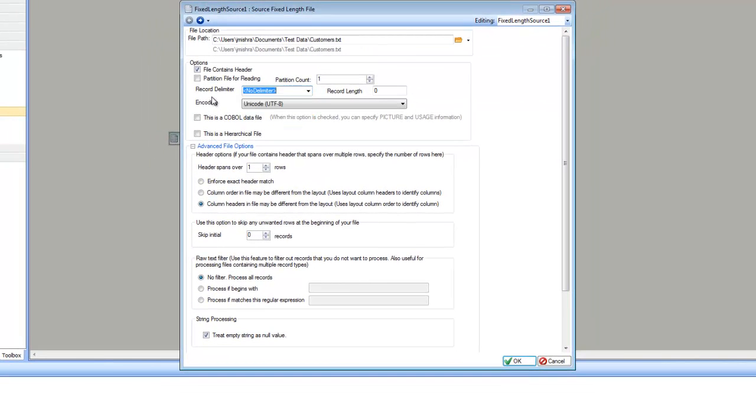Then you specify the record delimiters for the records in the data. You can specify delimiters such as line feed and carriage return, or the carriage return, or the line feed, or no delimiter. I'm going to pick the carriage return and the line feed and not specify any record length. However, if your file does not contain any delimiters, you can specify no delimiter. In that case, you can specify the record length for each of your records.